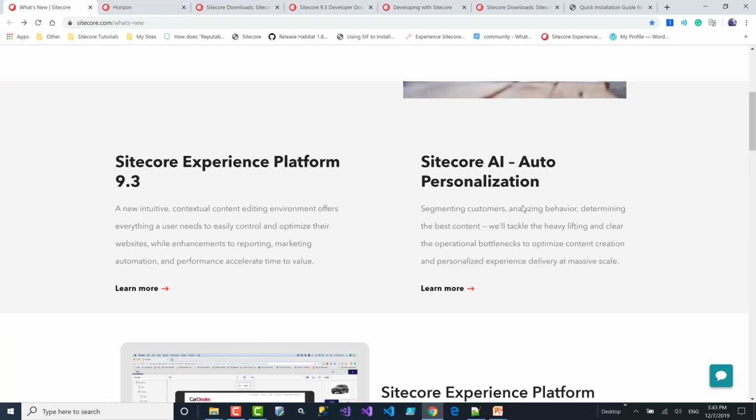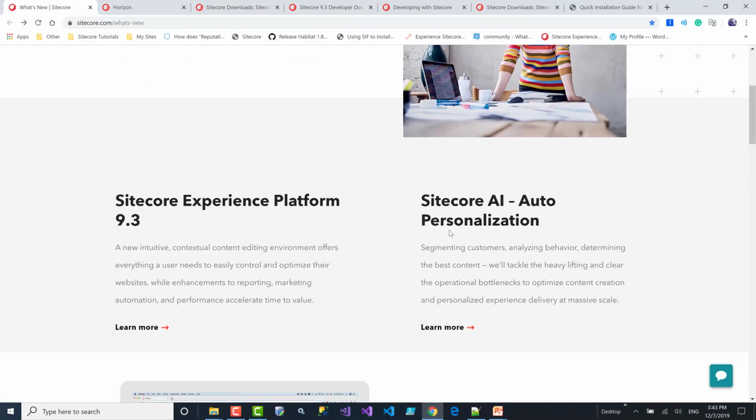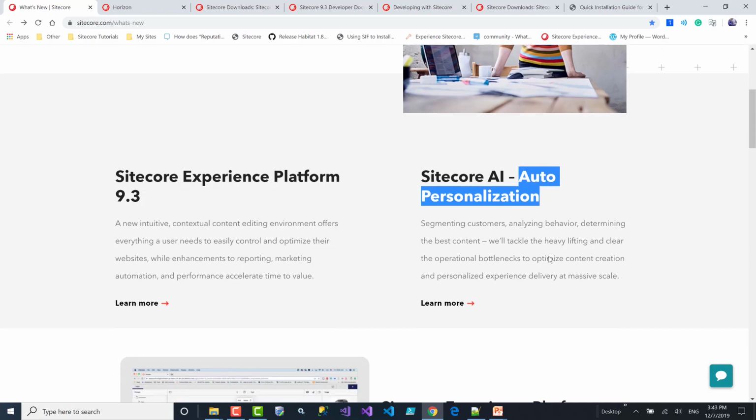Let's go back. The second important thing is Sitecore AI, auto personalization. Sitecore partnered up with Microsoft, and they have a new engine, and this is probably very enhanced. Again, I don't have too much information. It's new, but when I get more experience, I may record a video.